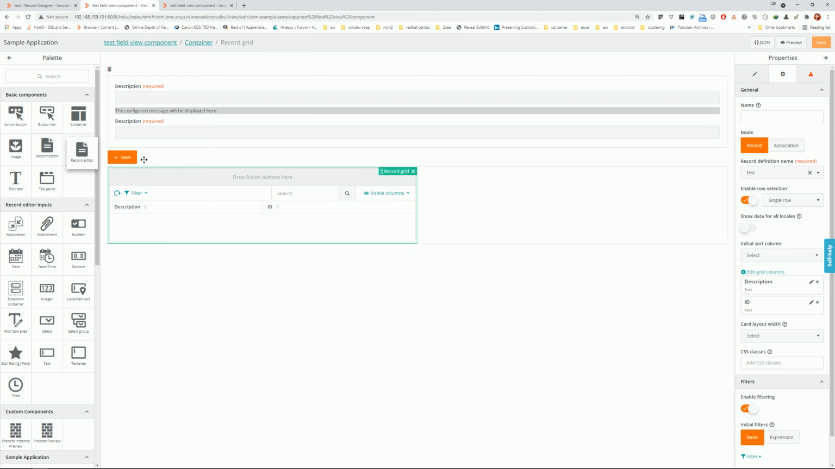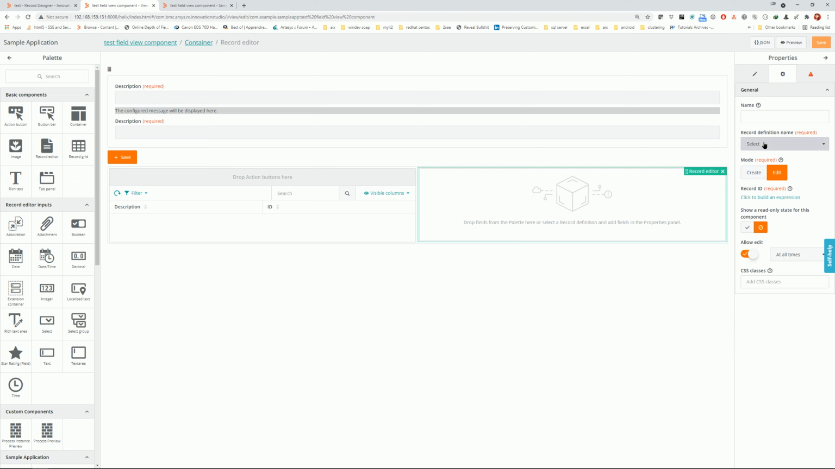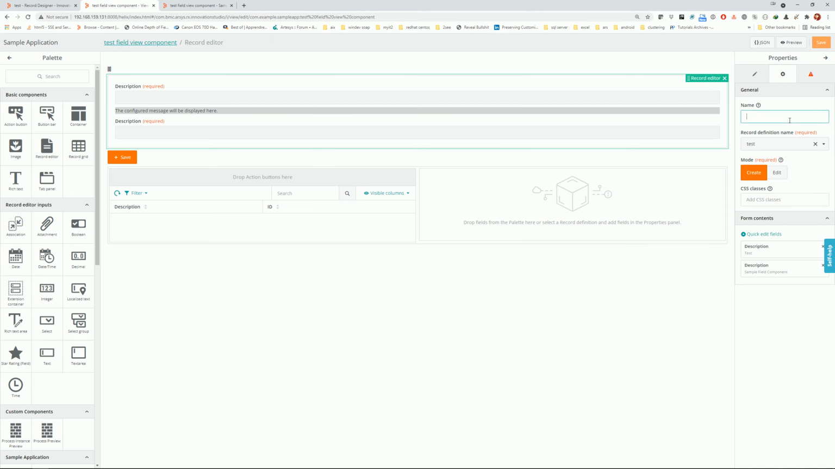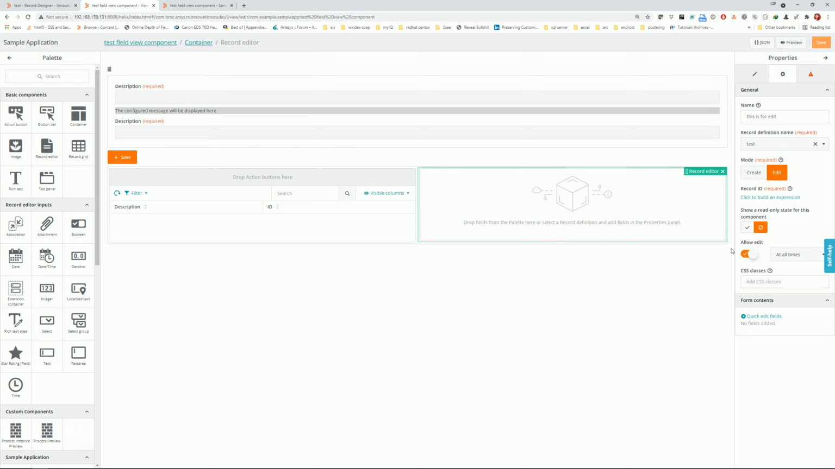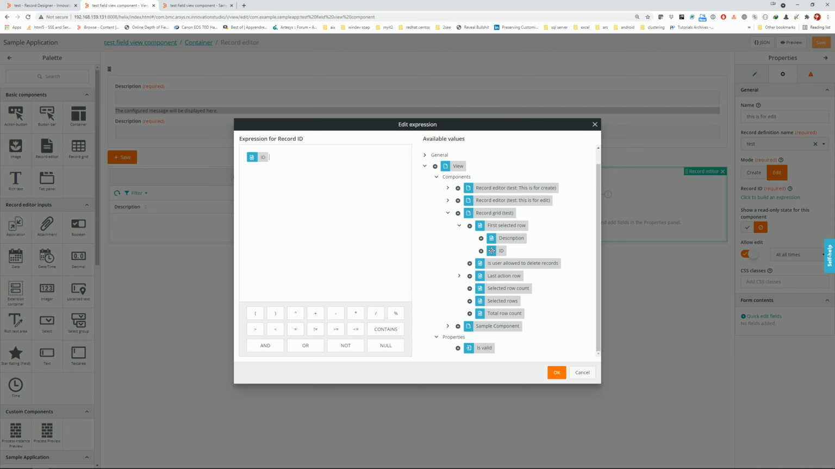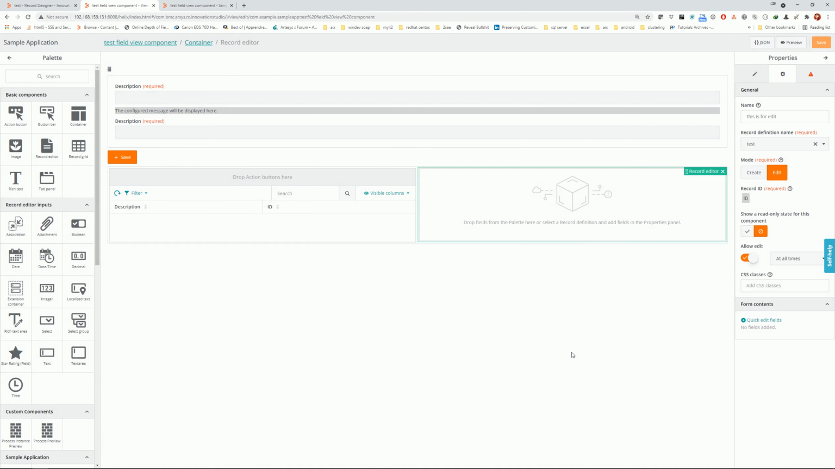And then here I'm going to have a record editor in edit mode this time, pointing on test. I'm going to give it a name. I'm going to say this is for edit. And this one I'm going to name, this is for create. So I can see the difference in the data dictionary. I'm going to show that later. And the record ID is the row I'm going to select in my grid. So here it's going to be record grid, first selected row, and the ID. So that's why I added ID inside the grid.